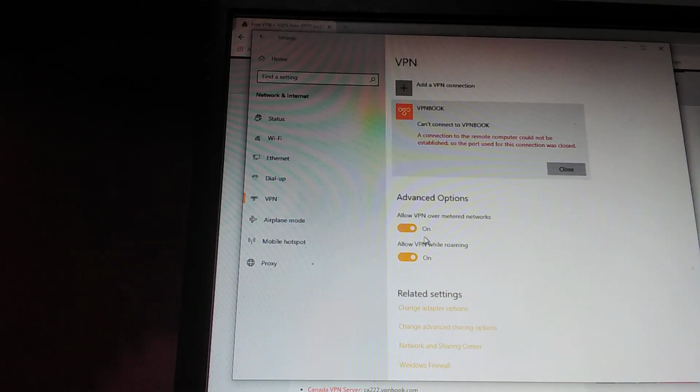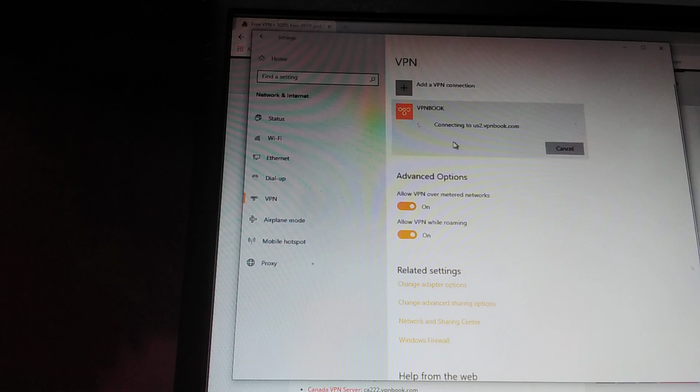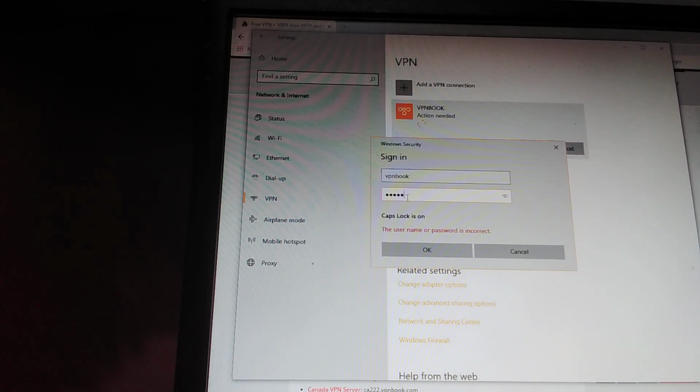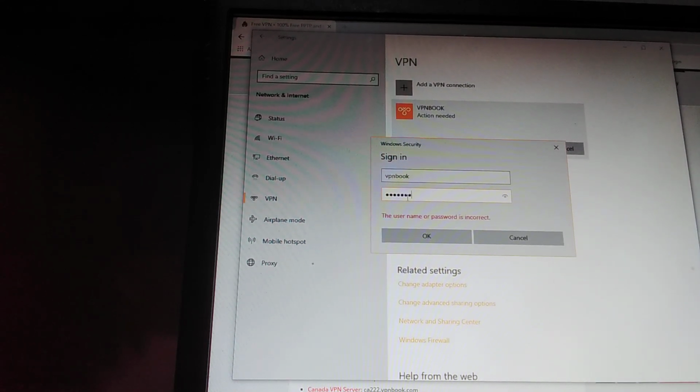Can't connect. Connection could not be established. The port used for this connection was closed. What happened? Why is it closed? Let me go to VPN Book again. VPN Book. Then 6B, 7W, caps lock A7.